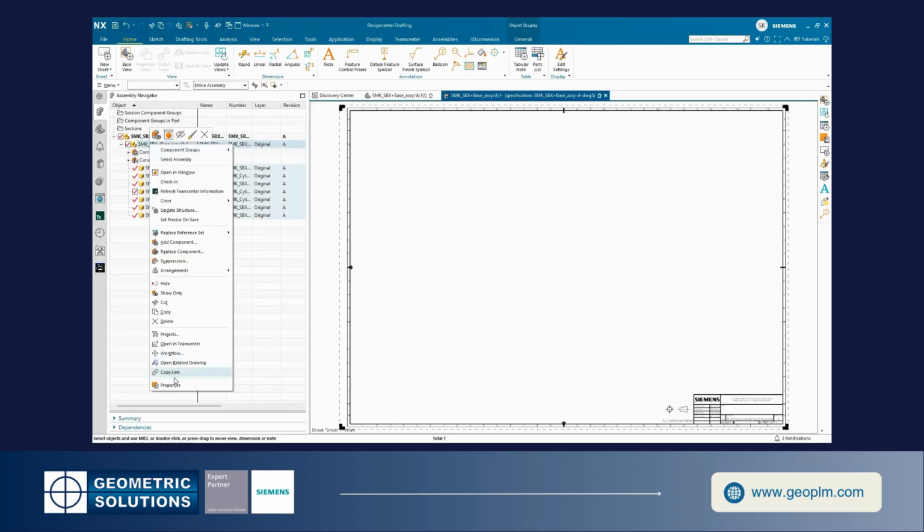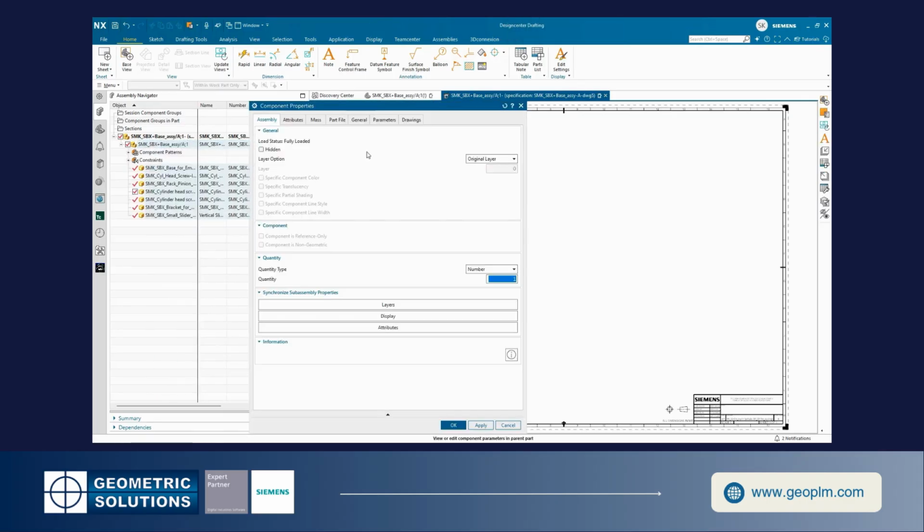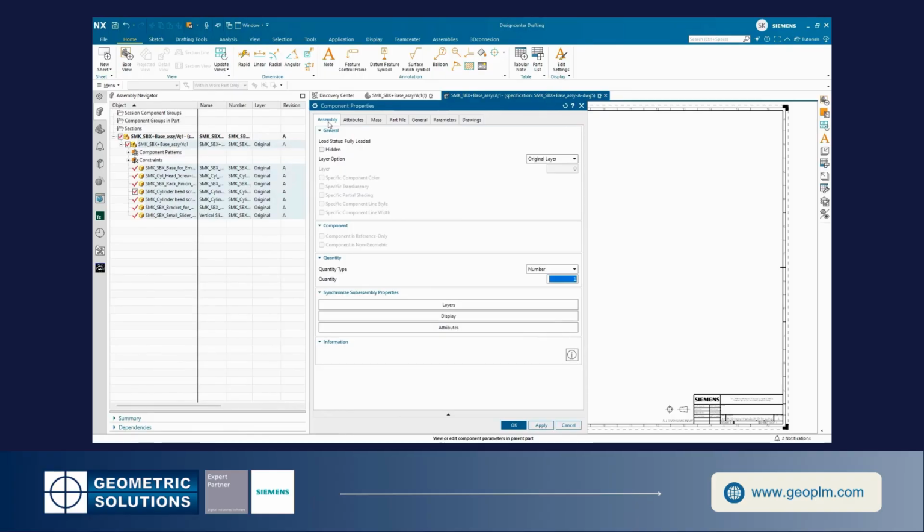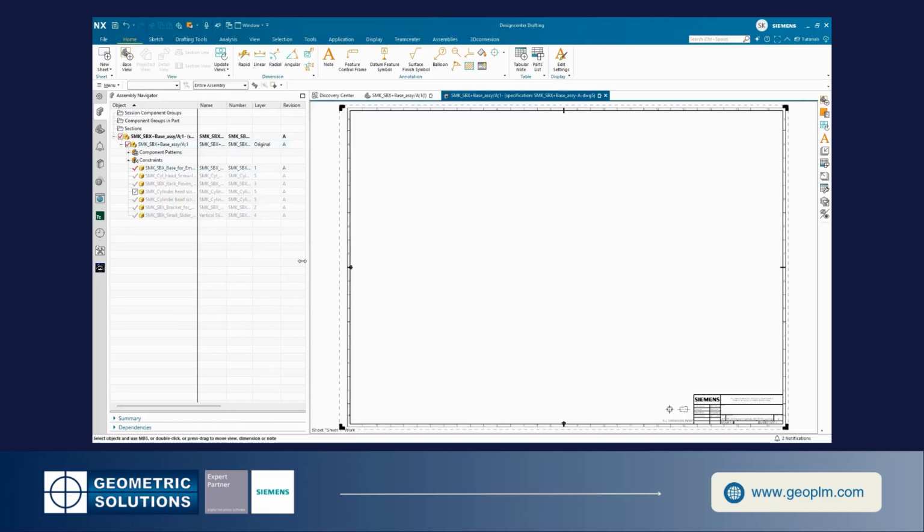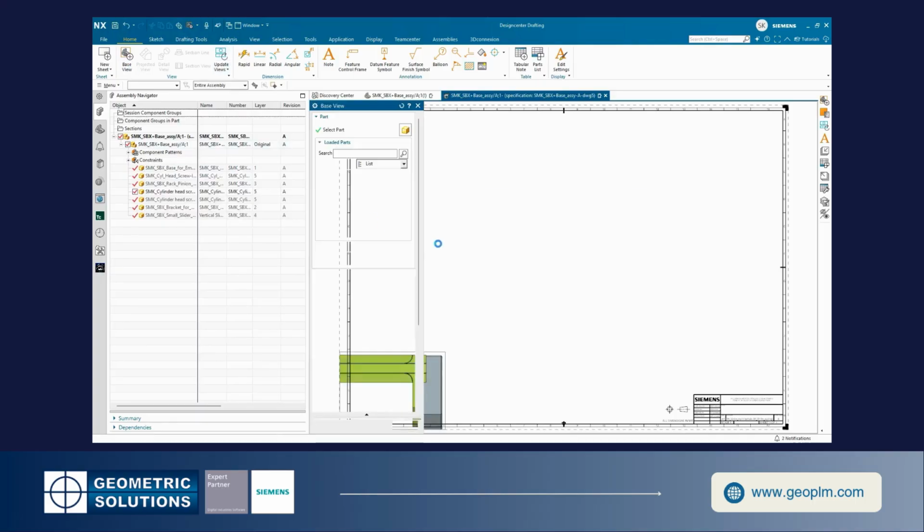Next thing, what we want to do is synchronize all the layers that were previously defined in my subassembly. We right mouse click and select the subassembly. We see that there's a property. Under the property, there's an assembly tab. So let's synchronize the layers. Once we select that, you notice that it changed from original to the layer that was specified earlier in my subassembly. Once that is done, let's make sure all of our geometry is visible, and then we want to go ahead and add the view.